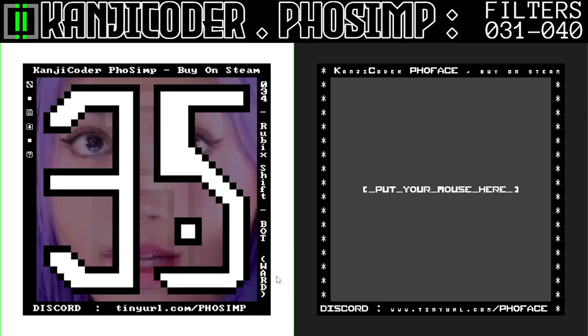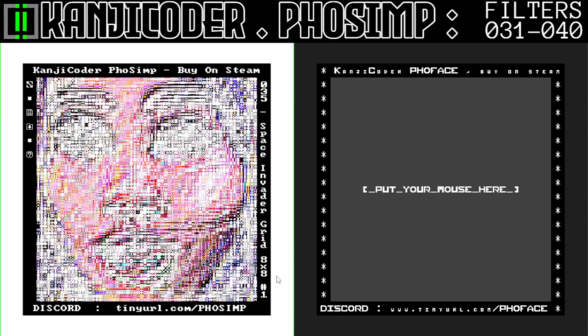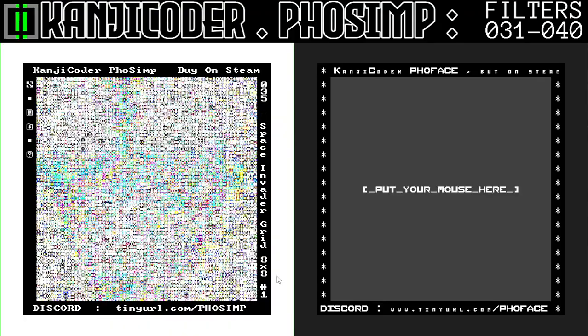Okay, so 35 is what is known as the Space Invader filter, and it's variant number 1. Now if we use it a whole bunch of times, the image kind of decays into complete chaos, and things don't really look very good after that.